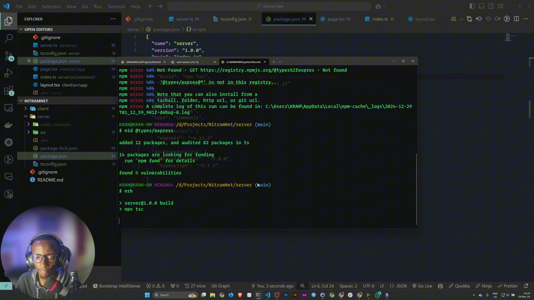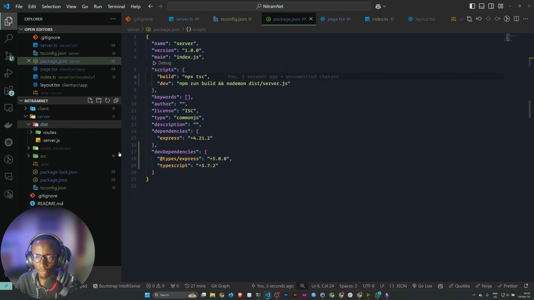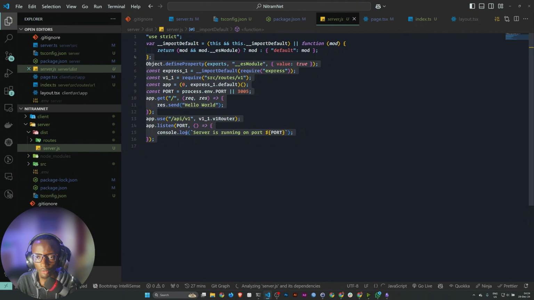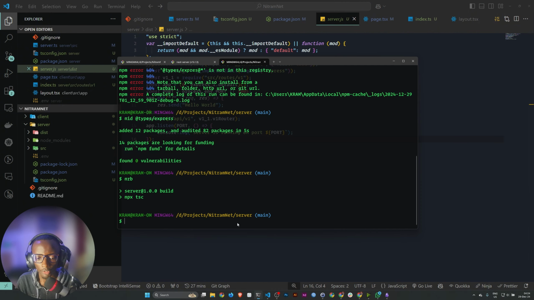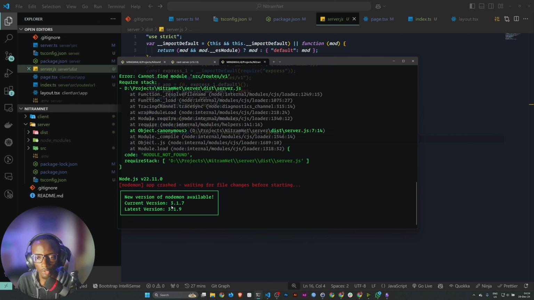So npm run build, npx tsc. No errors. We have the dist folder, server.js, it should be okay. Then we can run nodemon dist server.js. Oops, it crashed.